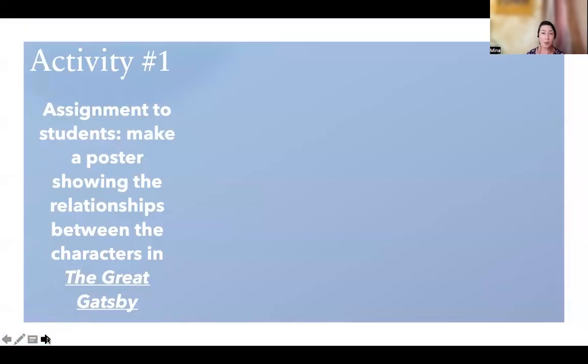All right, so we're going to start out with activity 1, and activity 1 will be kind of a whole group activity. We'll do it in the chat. So I'm going to have you imagine that there was an assignment given to students, and their assignment was to make a poster. It didn't have to be an elaborate poster, even just on an A4 piece of paper. Let's imagine that they had to read The Great Gatsby, and they had to create some sort of poster that visually showed the relationships between the characters in The Great Gatsby.